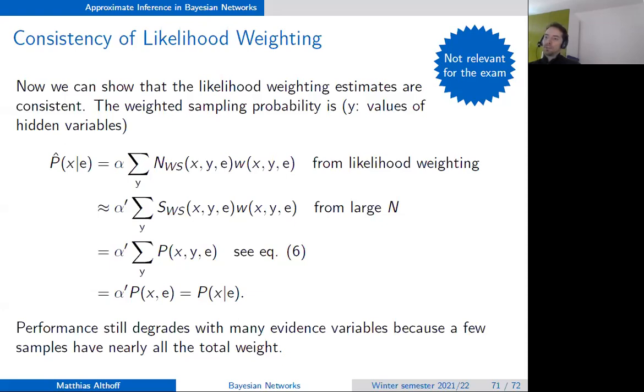And of course, the performance still degrades if you have many evidence variables, because only few samples have nearly all the total weight. But this is a more efficient approach compared to rejection sampling.